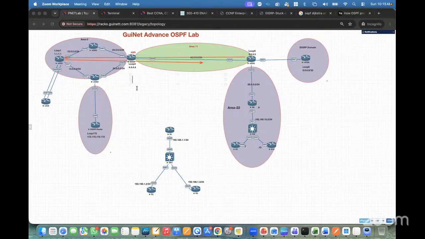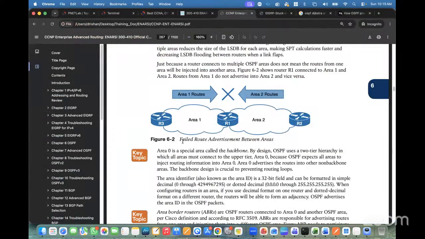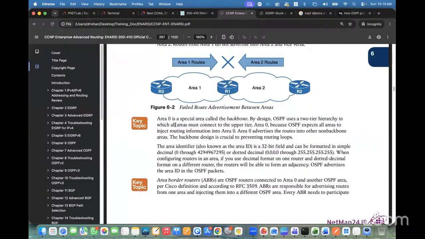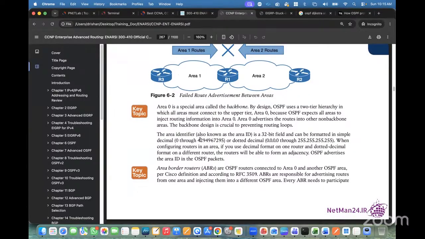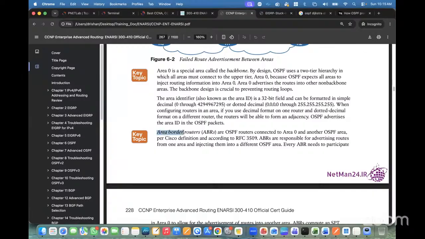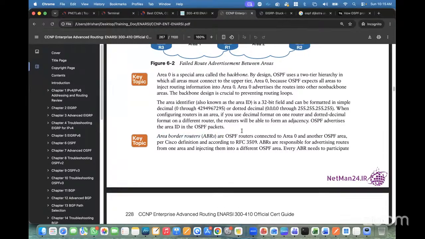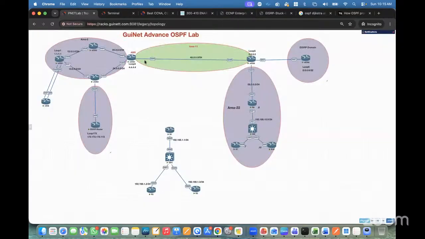So ABR stands for Area Border Router. So you're going to know it as the ABR, Area Border Router. So you just check it here. Probably you're going to find it. See, I will discuss area 0 and all. See, this is the area border router, OSPF router connected. So what is that ABR? The ABR's responsibility is basically to pass the route from one area to another area, right? So that is the area border router.